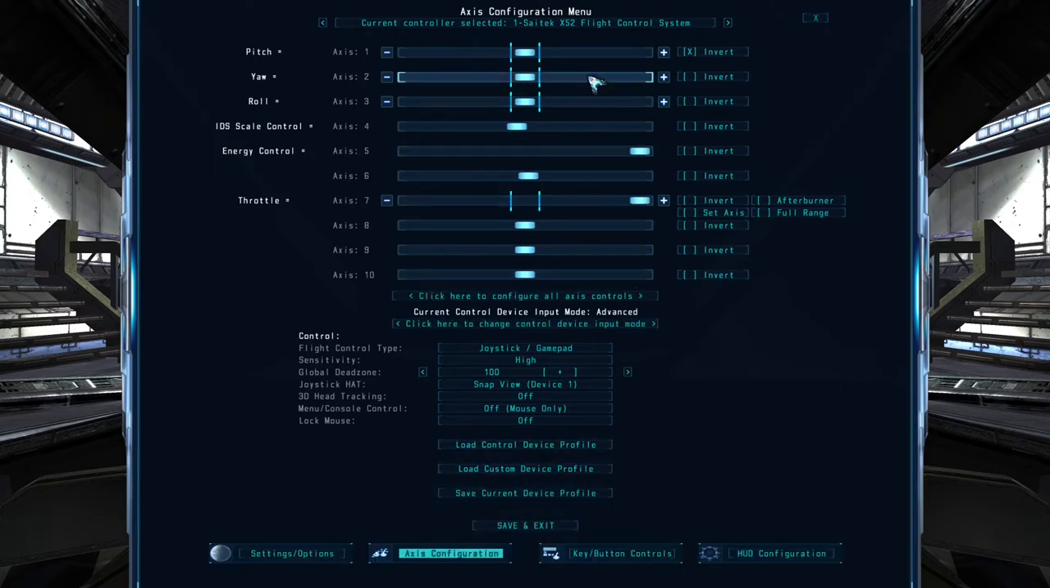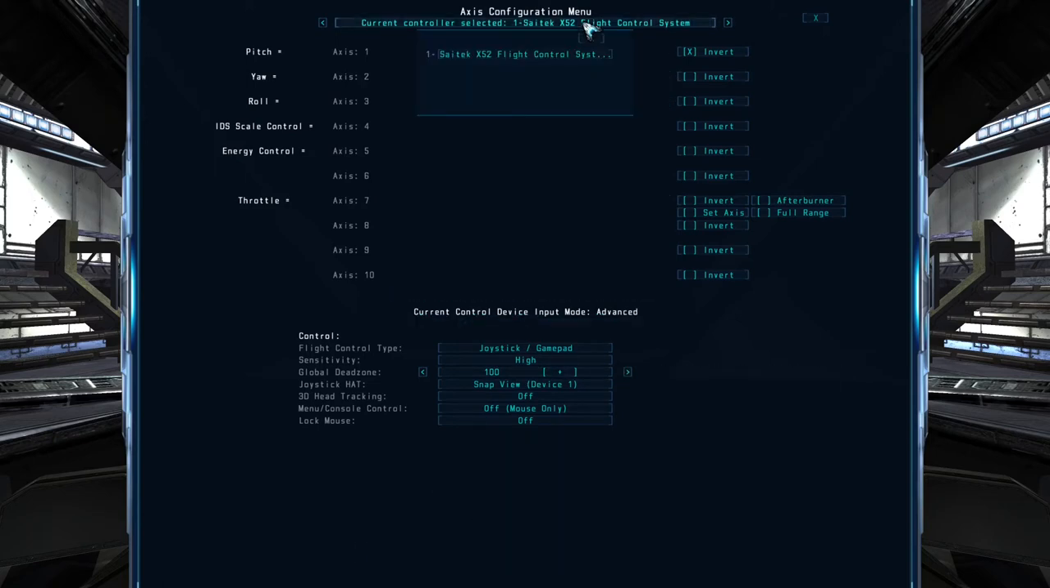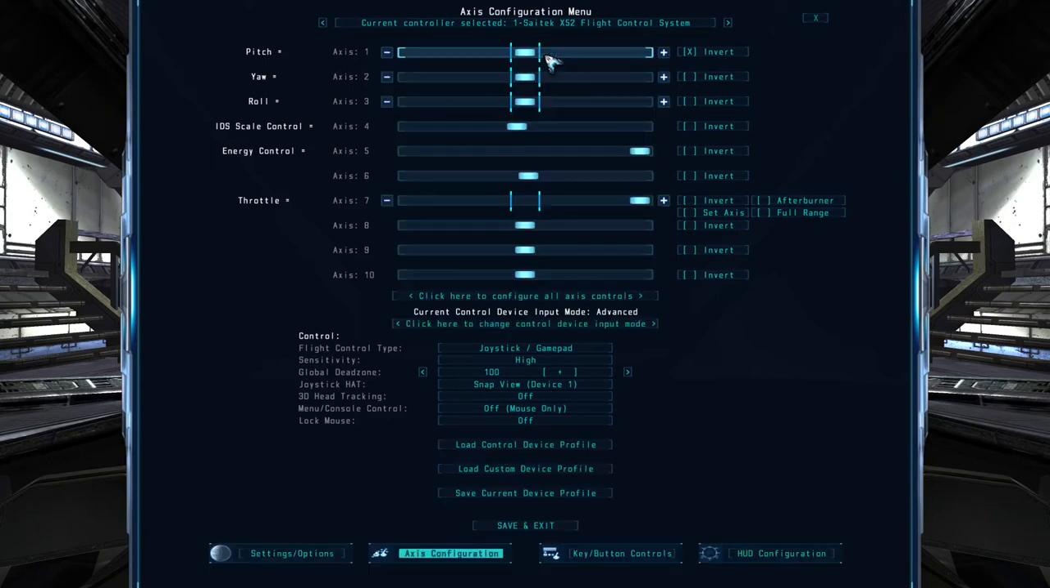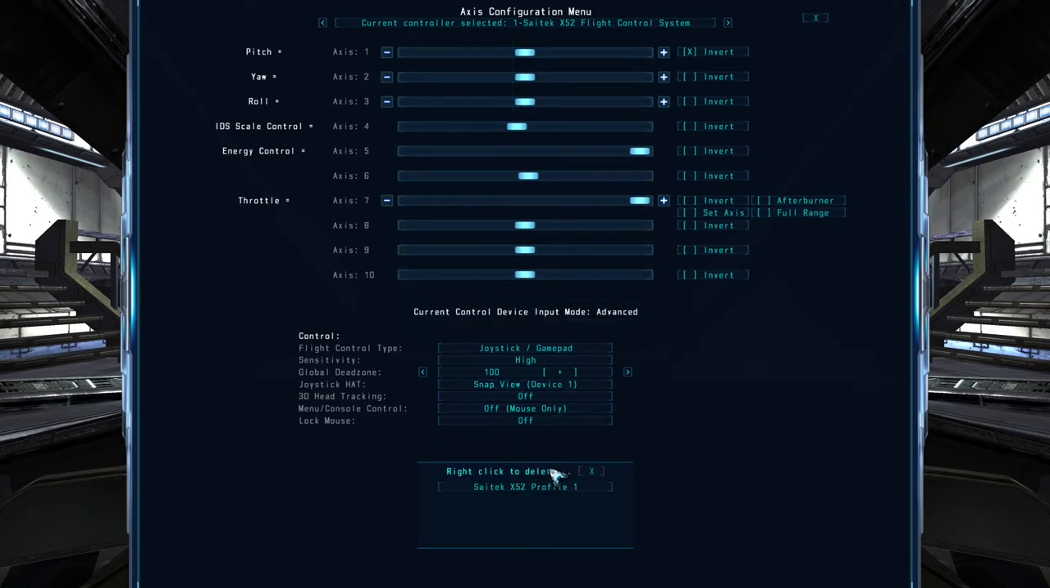First, what you want to do though is select the device that you want to load the custom control profile for, if you have more than one control device. And again, you do that with the drop-down menu at the top. And then once you've selected the device, then click on Load Custom Profile, and then select the profile from the menu.